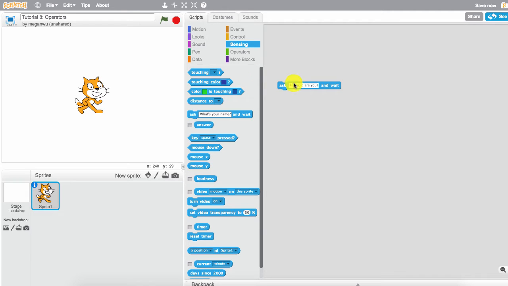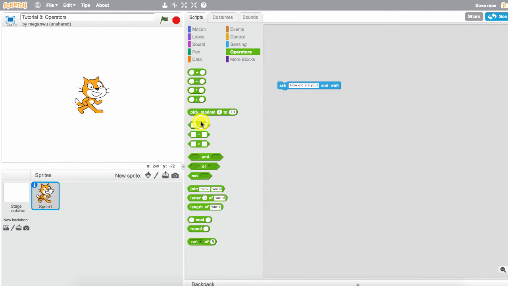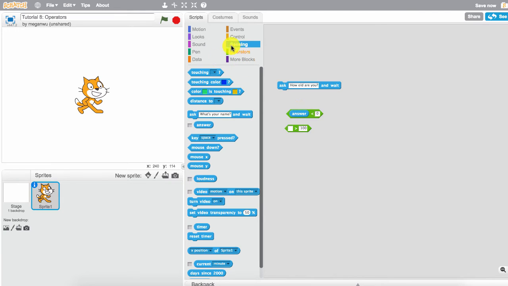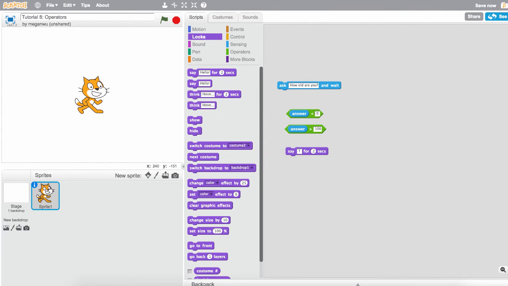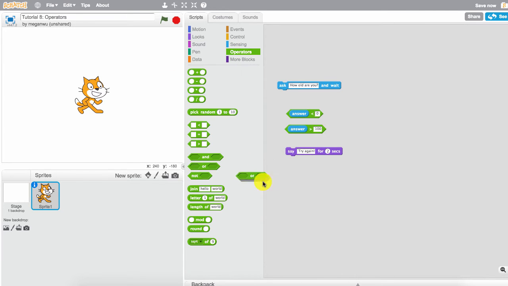In other words, if the number is less than 0 or over, say, 100, then we'll have the cat say a message, "Try again." We want to use this OR block because if either of these is true, then the user needs to try again. Now the cat will catch an unrealistic number like -100 or 1070. We just need to put this in an if statement.